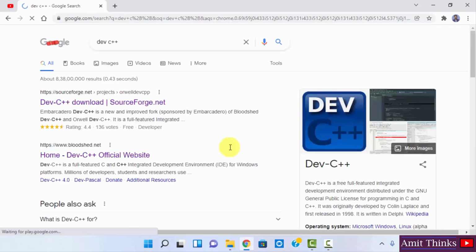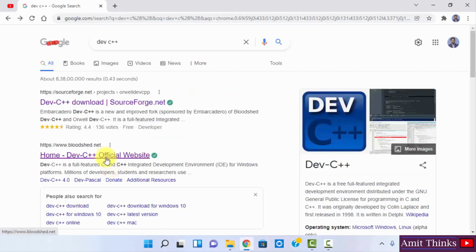Press enter. So guys, here is the official website bloodshed.net. You can click here and download, but the mirror here is very slow. So I'll go for the following.